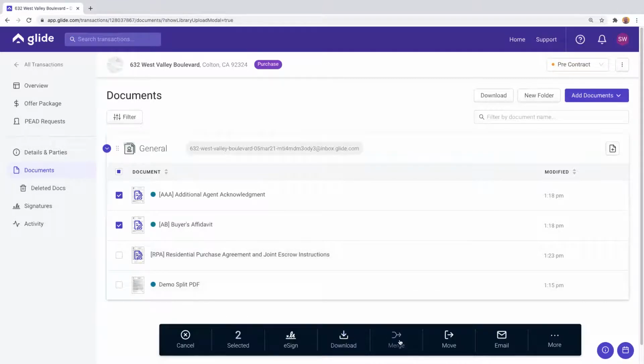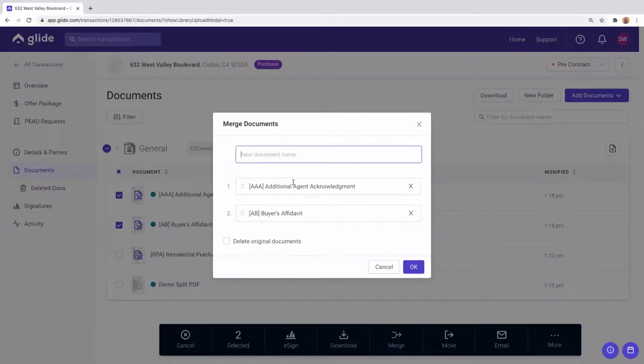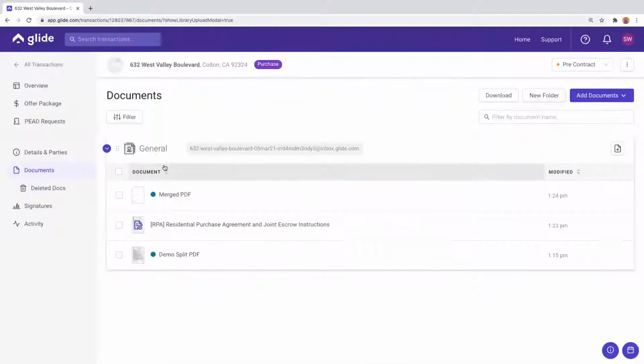We do have the option to merge documents together as well. If I click on merge and I want to merge these two documents together, and you can do more than two as well, I'm going to enter in that document name. I'm just going to say this is my merge PDF. And then I can choose to delete the original documents, click OK, and it's going to delete these two documents off my general folder, and it's going to leave me with my one merge PDF.